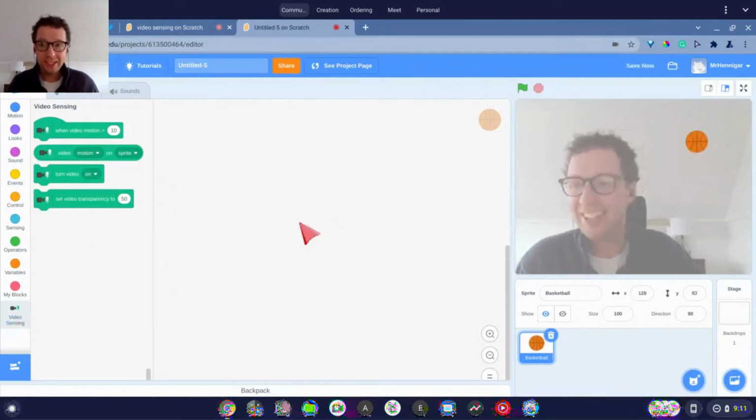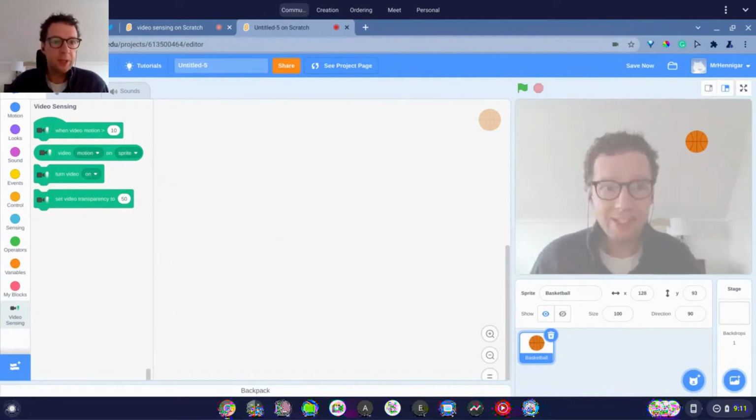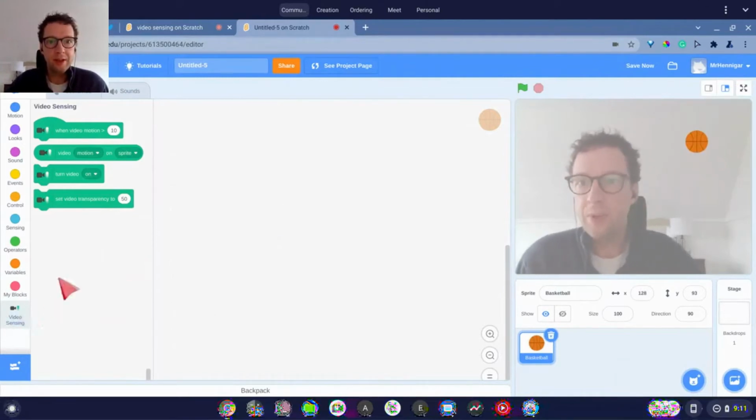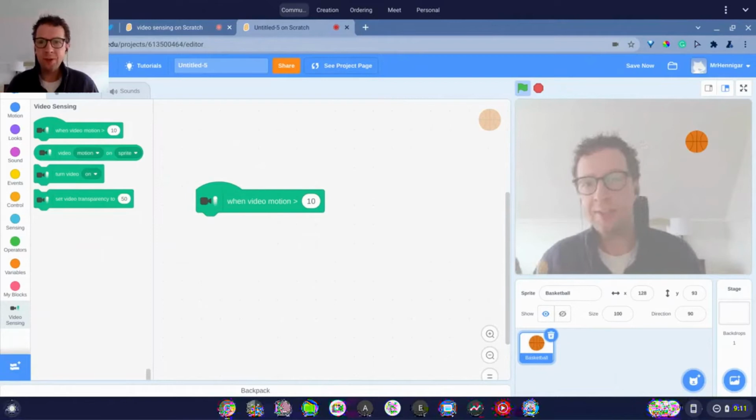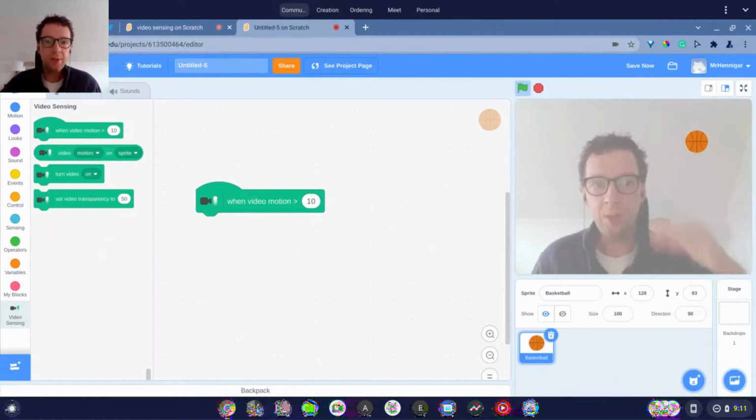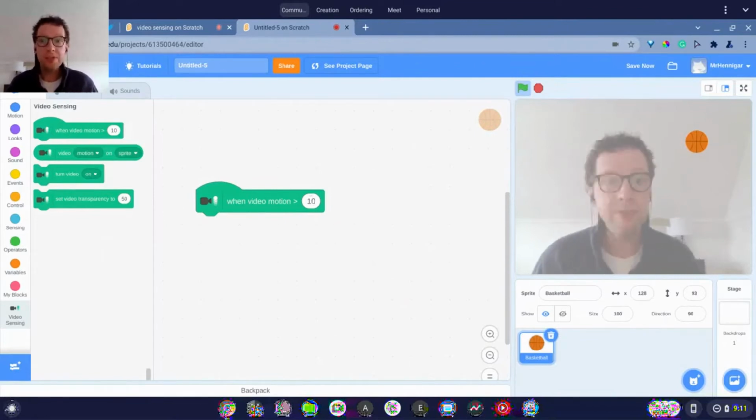So let's get started with our code here. The first block that we want is a block that says when video motion is greater than 10. Zoom in a bit for you there. So this block is watching my video and it's looking for me to make a movement. That value 10 is one that they've just decided to give us because it's kind of looking for basic movement. If you find that your object is being affected too much, like it's not working the way you want it to once we get it coded, you can play with that value. Maybe 20 would be a better option. You can play with those different values to see which one's going to work the best.